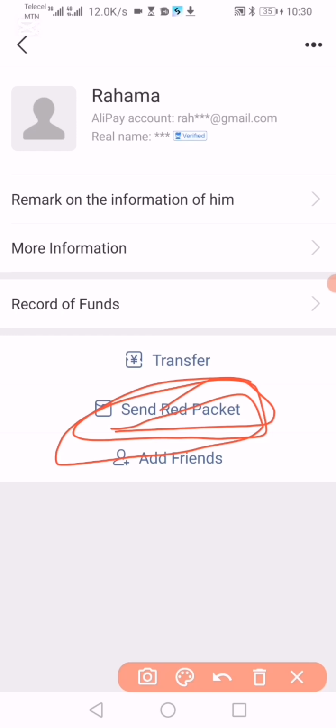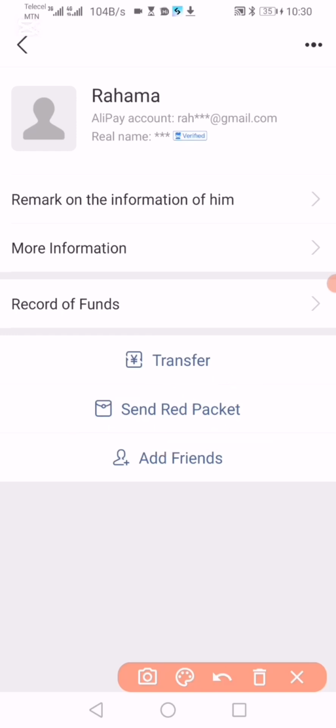So if you're sending funds more than 500 yen, you can send it as red packets. If you send it as a transfer, it doesn't matter either. You can just send it as a transfer. So I want us to send it as a transfer. All I need to do is tap on transfer. So I'll tap on transfer. I'm transferring my funds.